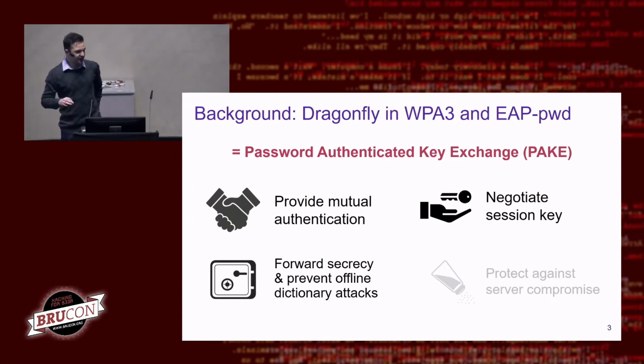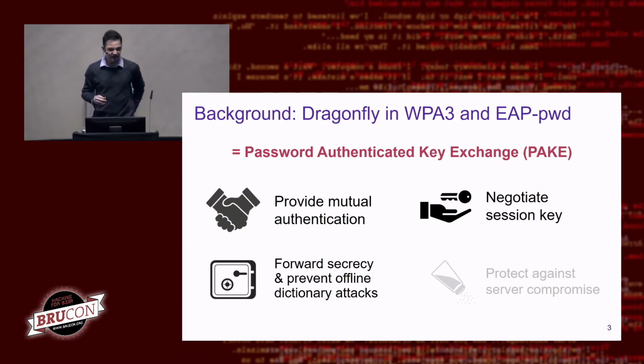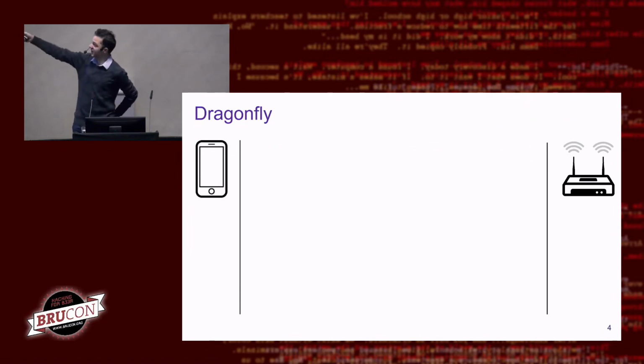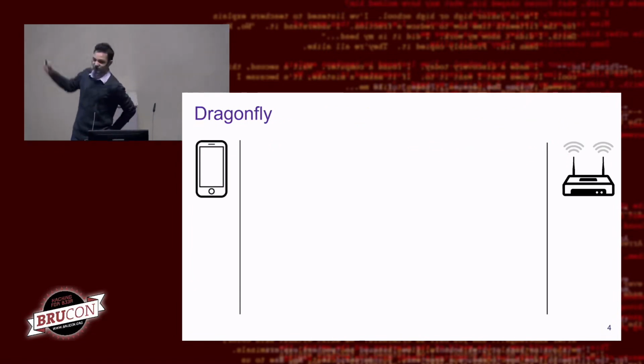So that's a very quick introduction about the properties of WPA3. I will now very briefly explain how this handshake works in practice. Let's say that we have a client here that wants to connect to the access point, and they are using WPA3.